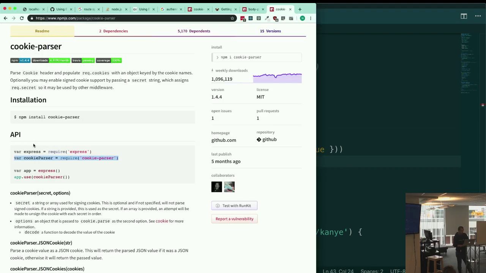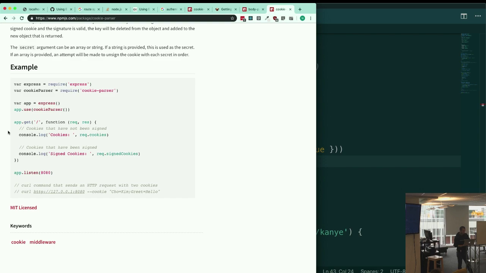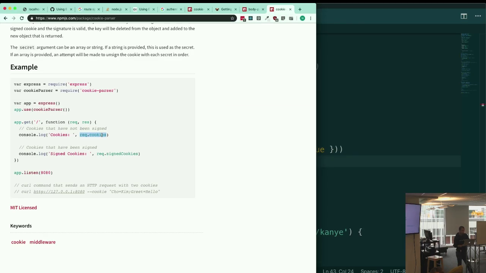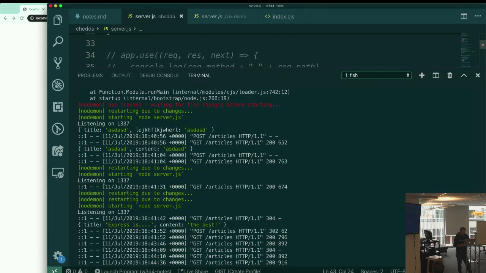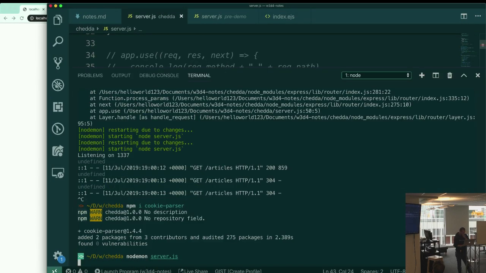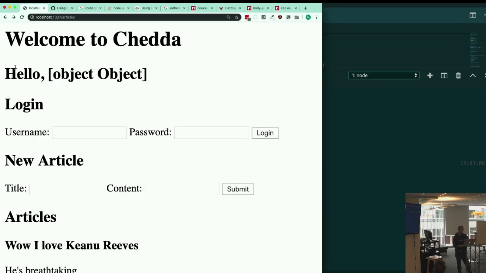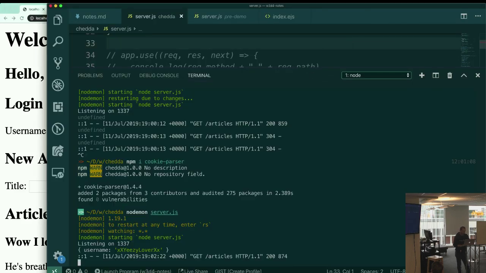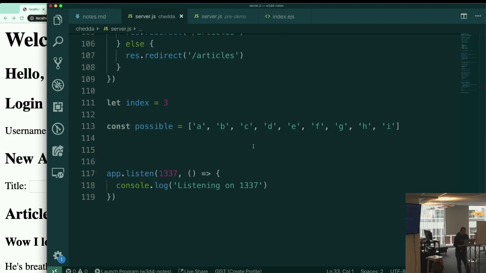So now, when I want to set cookies, I can go set cookie. But when I want to get a cookie, I can go req.cookies. So let's try this again. Refresh. All right, no, I need to start my app. nodemon server. I'm going to start this again. Boop. Hello, object. And that's just because down here I took out the .username on my get.